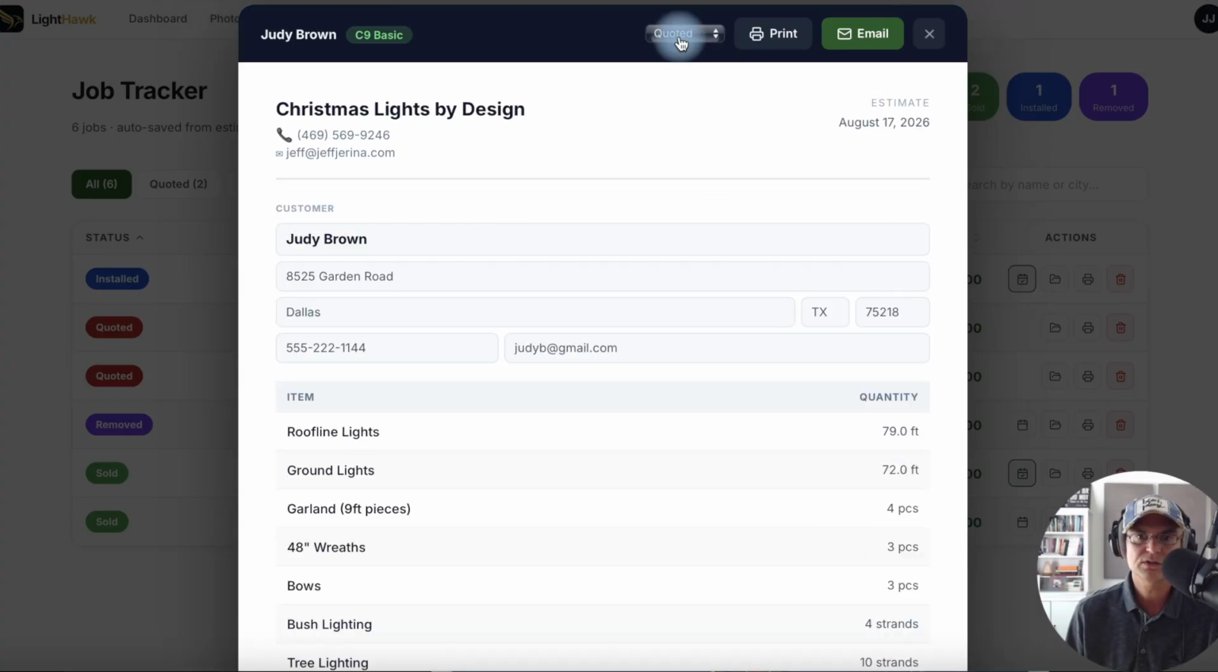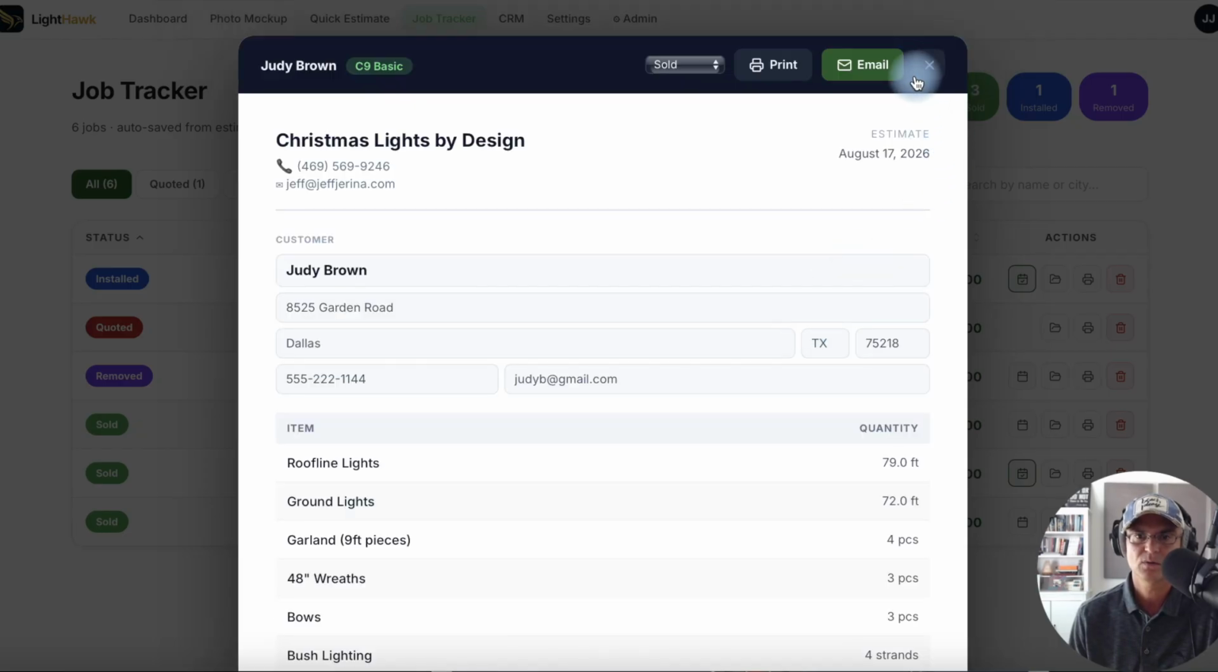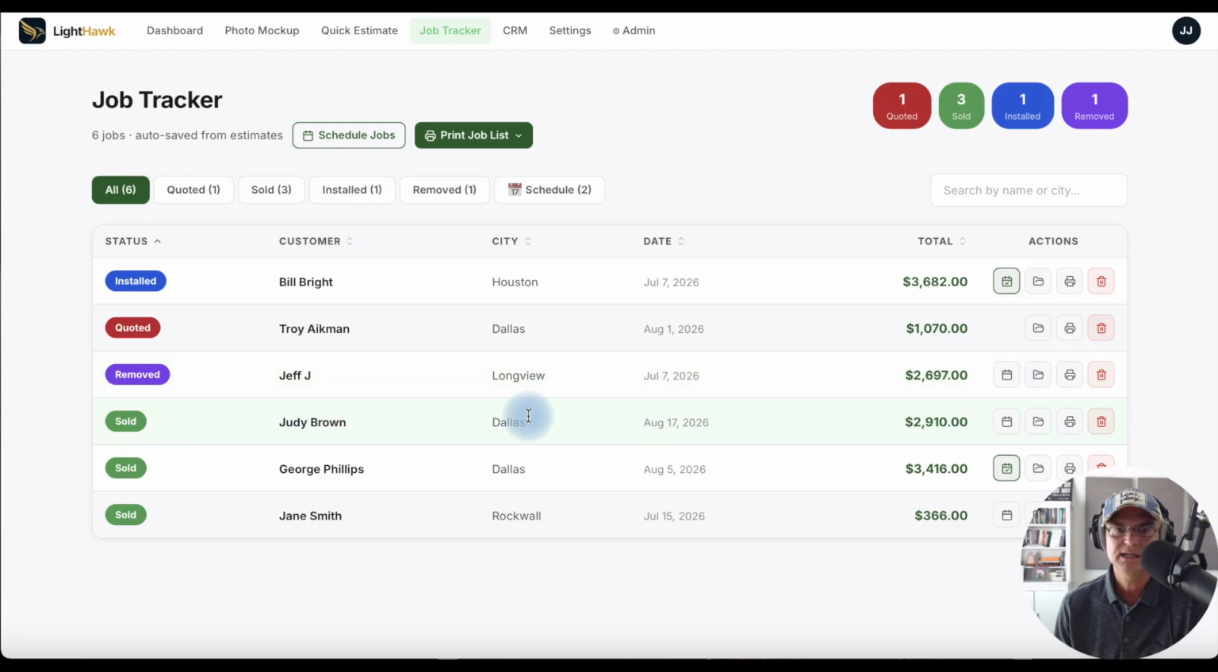But let's say we sold the job. We're going to come up here to the job status and move that to sold. Now it's moved to sold. And let's say that Judy has given us a $1,500 down payment. That's the deposit she's given us. We can print or email this to ourselves as well. It doesn't matter.